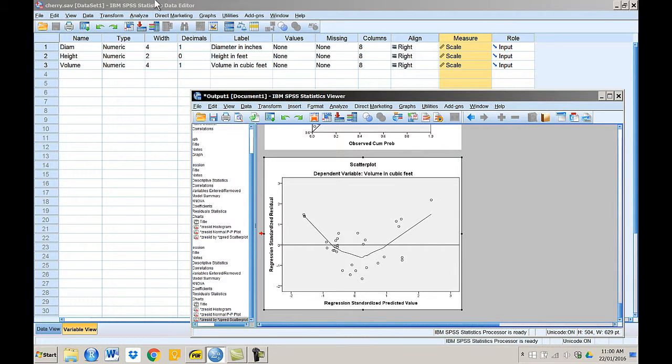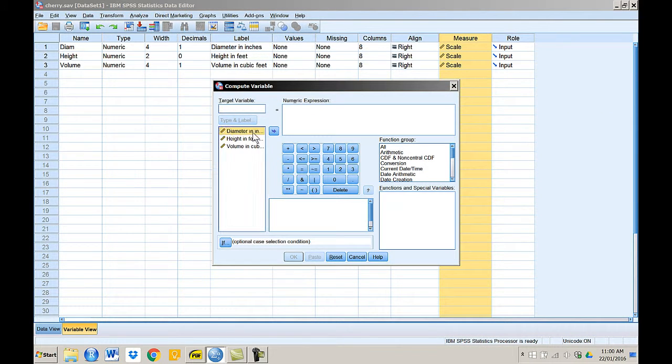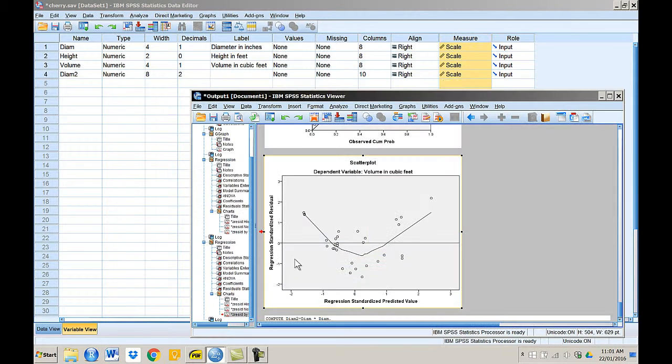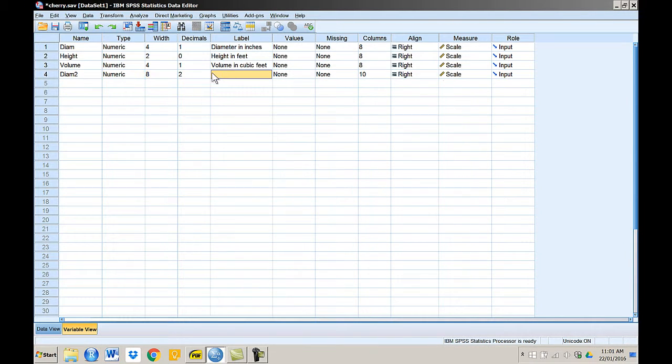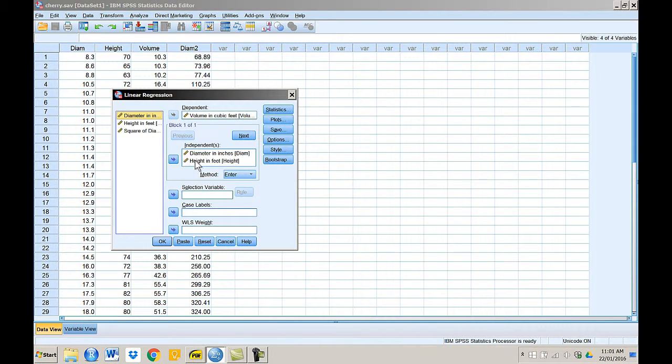For that, we compute a square term of the diameter variable from Transform and Compute Variable menu. We multiply diameter variable with the same variable and name it diam2. We also add an appropriate label and make sure the measurement scale is scale in SPSS variable view. Then we run another multiple linear regression of volume as dependent variable with diameter variable, its square as well as height variable as independent variables.